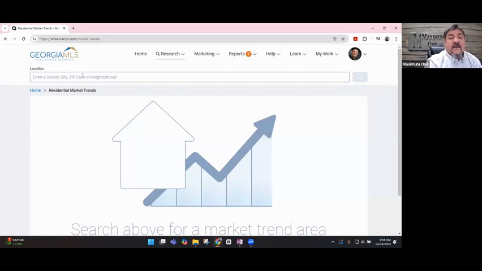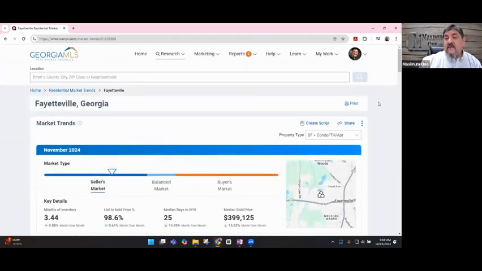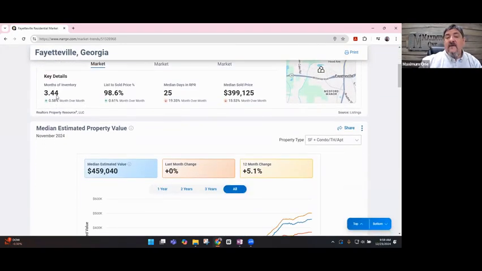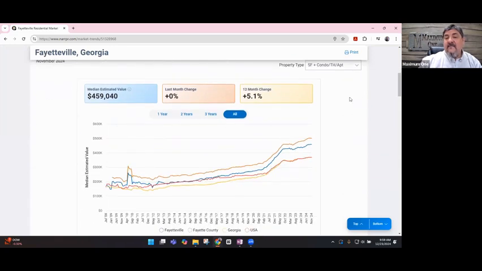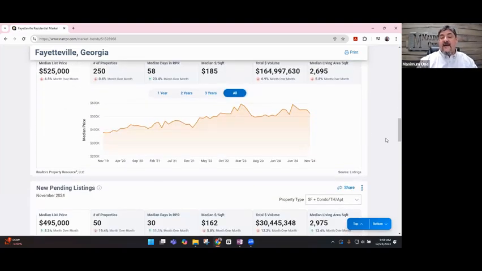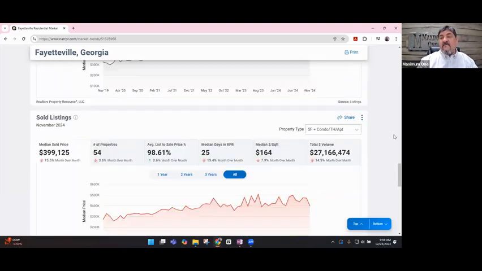You can come in here, put any kind of a city name that you want. I'm just going to put in Fayetteville, Georgia. And so it's going to show me what's going on for the city of Fayetteville, balance market, key details, median property values, what's happened with the property values over time, new listings, active listings, pending listings. Again, it gives me a ton of information.